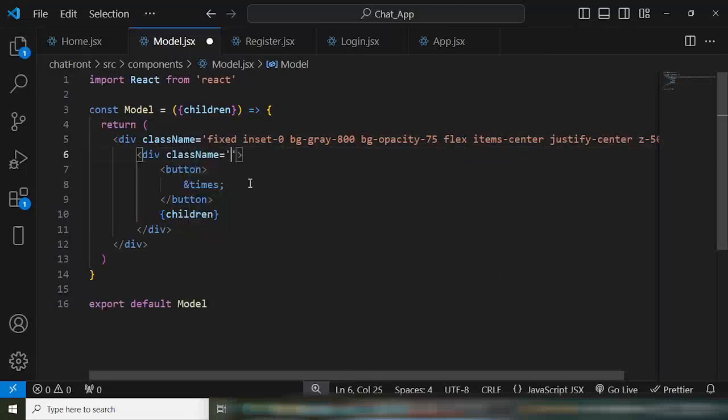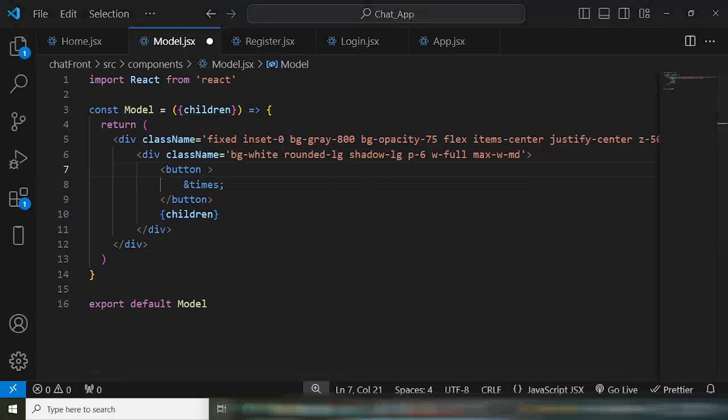Let's add classes to this one also. bg-white, rounded-lg, shadow-lg, and we'll add the shadow to this one, and padding would be 6, and w-full, max-w-md for medium devices. And here we can design the button also. This button should be at the right side here at the corner. So I will just add these classes also.